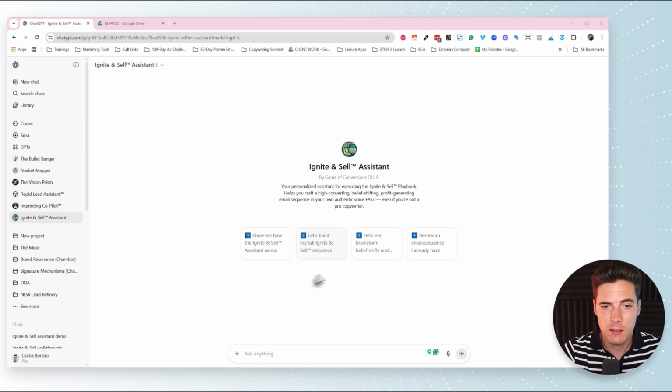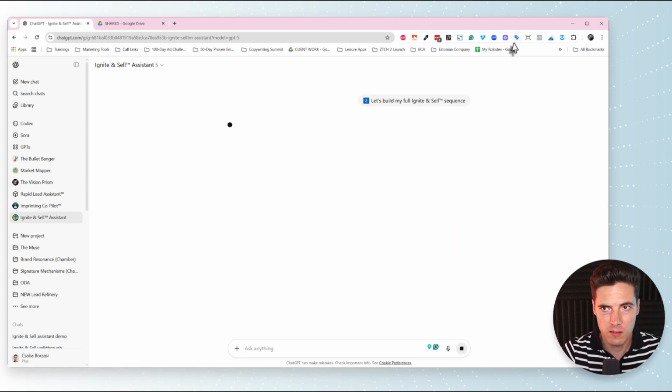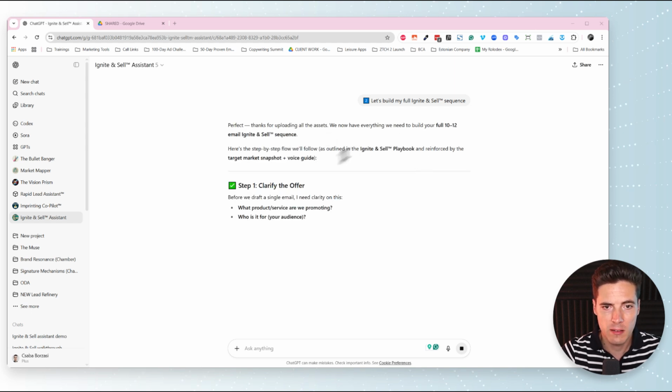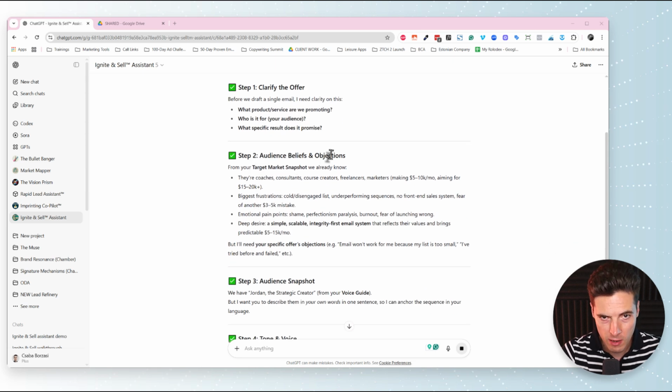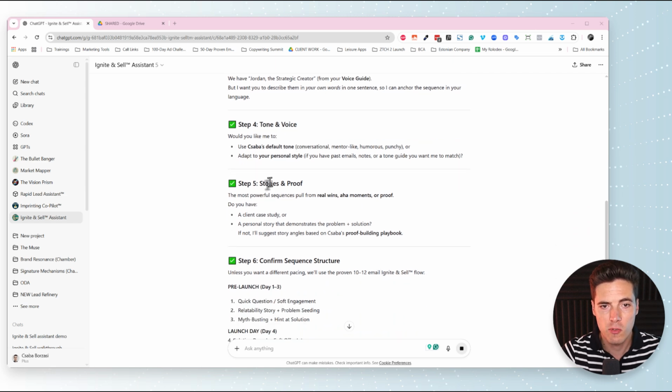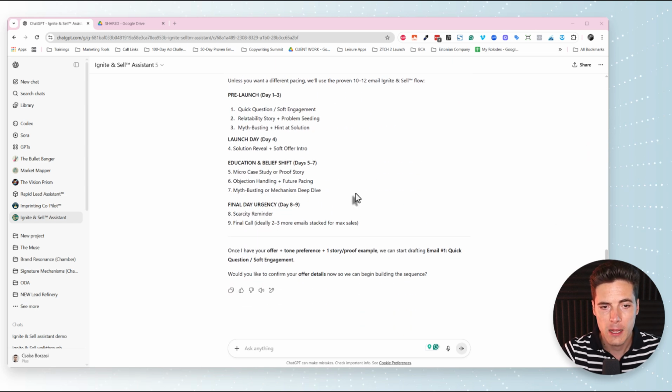So let's click number 2. This is what you're going to be using in most cases. Let's build my full ignite and sell sequence. Once you click this, the assistant is going to basically remind you again of the same things. So clarify your offer, step 2 audience beliefs and objections, audience snapshot, tone and voice, stories and proof, confirm sequence structure, and then the rest. So once I have your offer, tone, preference, and story proof example, we can start drafting email number 1. Would you like to confirm your offer details now so we can begin building the sequence? And I'm just going to say yes.